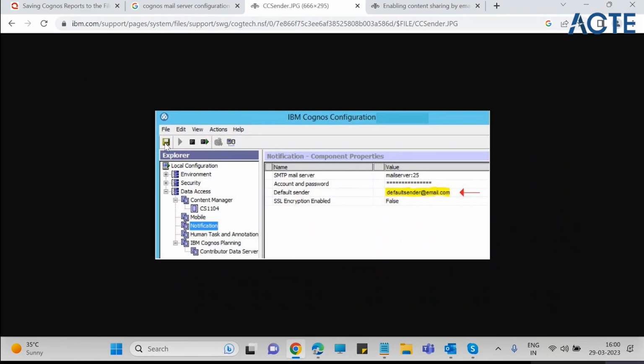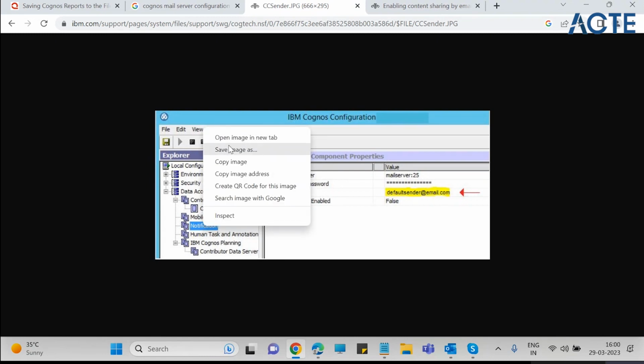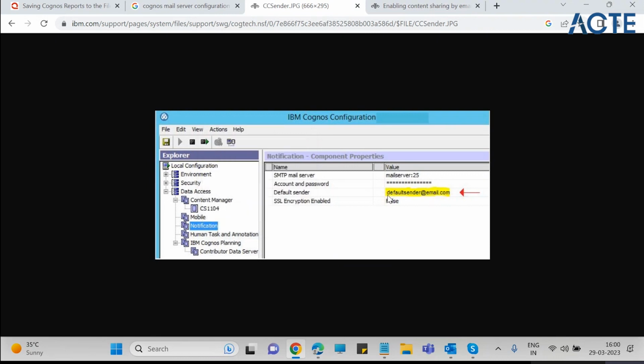Click on the save button and restart the services of the content manager to apply these changes. After which, right click on notification and create a namespace, like how we create the notification store, as I told you last time. Give the namespace a name like NS or notification store, and give the MS SQL server, port, user ID and password, and save it and restart the services. Once you restart services, the notification store will also get created.